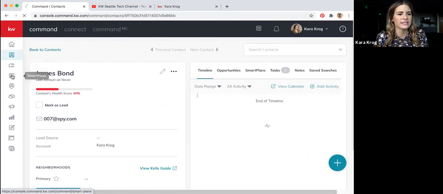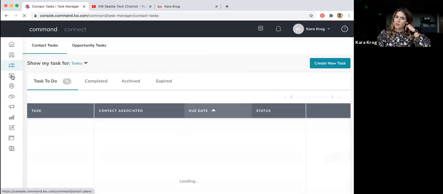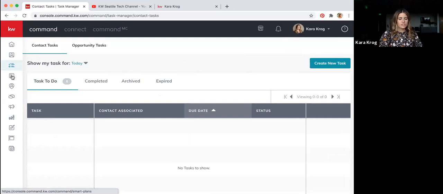All right, so that's tasks for you. Next is smart plans. We do have a smart plans class, but you can also find stuff about smart plans in the life cycle of a lead class that I just taught recently.